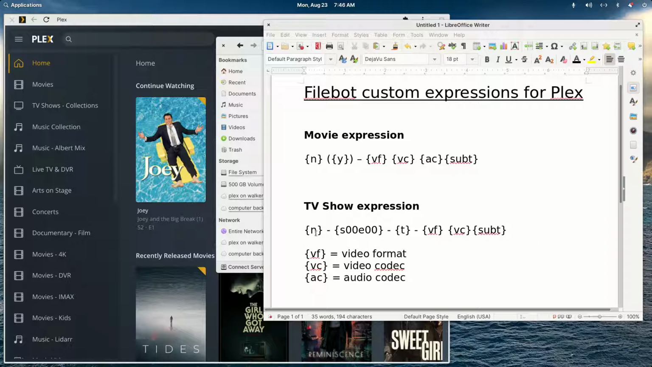Proper name, it grabs it from TVDB, the season and episode formatting. Geez, I can't remember what the T does right now. Video format, video codec, and subtitles. And I'm going to adjust this because I just changed a few things in my version of Filebot and I didn't update this. Okay, so these are the expressions you'd want to use, but the basic expression would be just this.